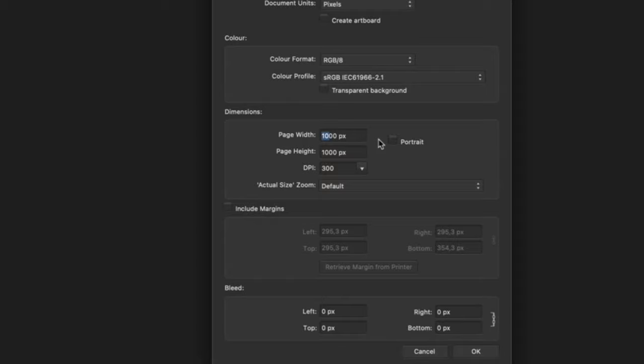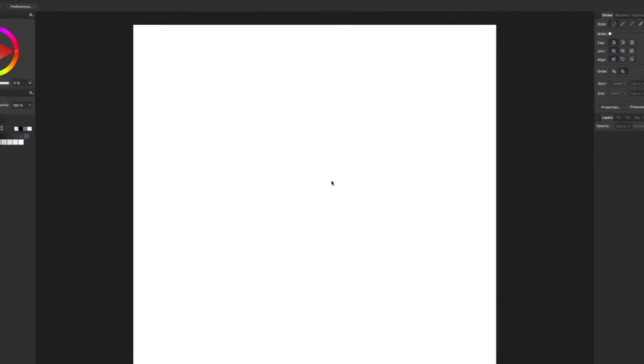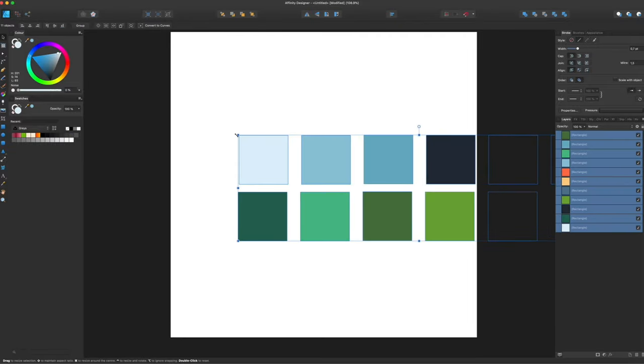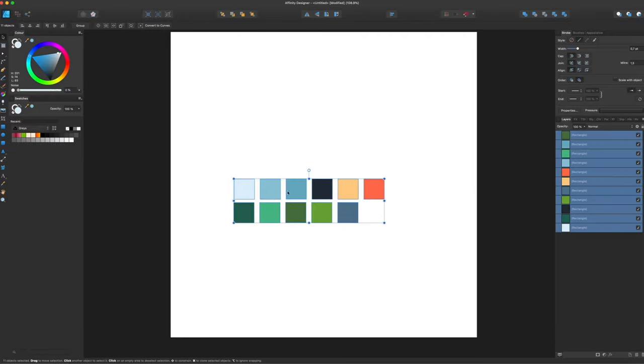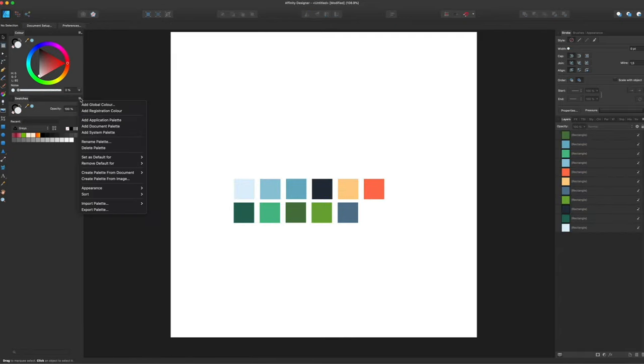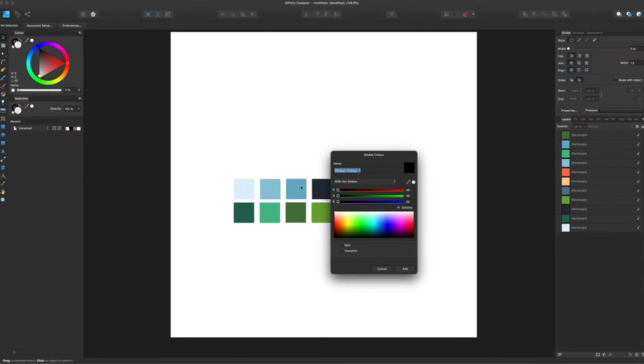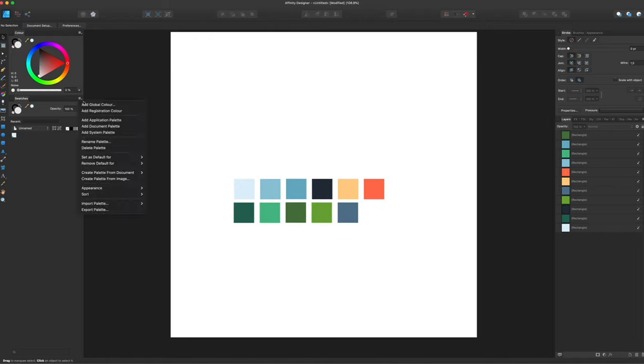You can also download 3 grain brushes in the description below. I'll begin by creating a new document with a size of 2000 pixels. Now, if you don't care to have global colors, you can import my color palette, which also can be found in the description below the video. If you would like to use the global colors, you'll need to add each color individually using the Add Global Color feature. Global colors allow you to change the color of your illustration everywhere it was applied.